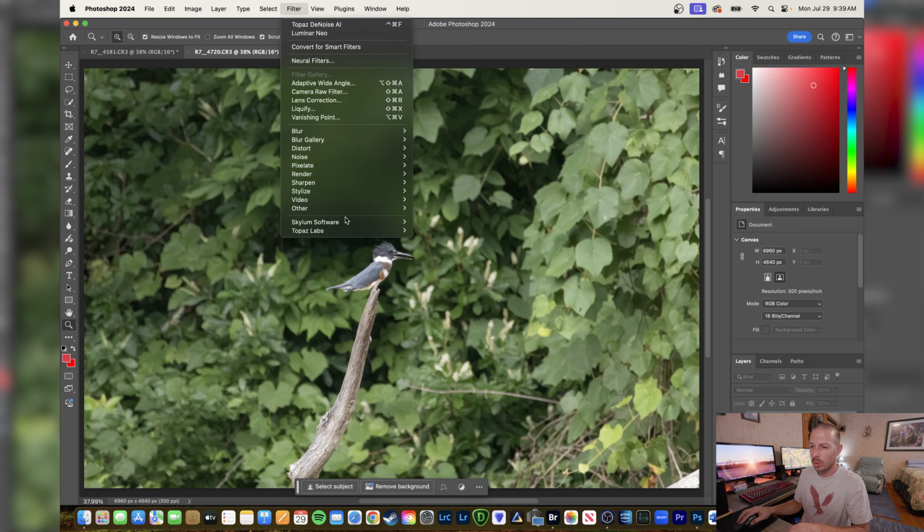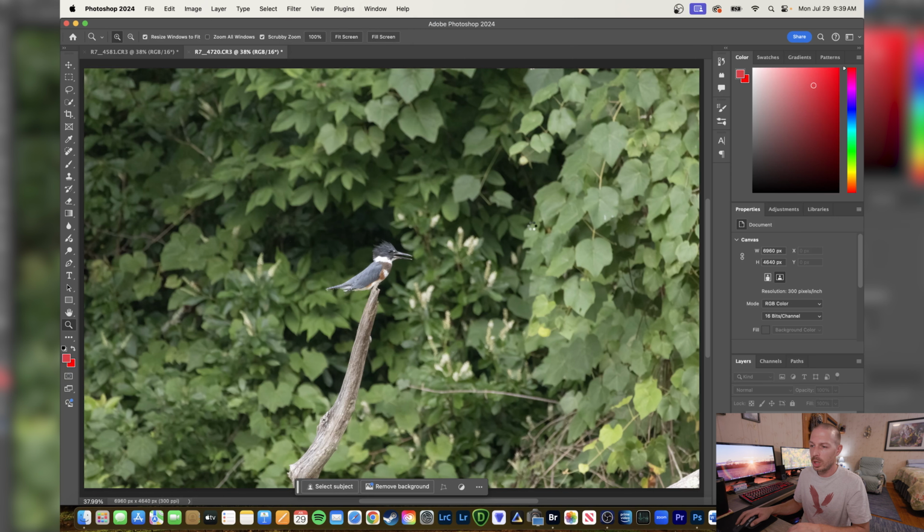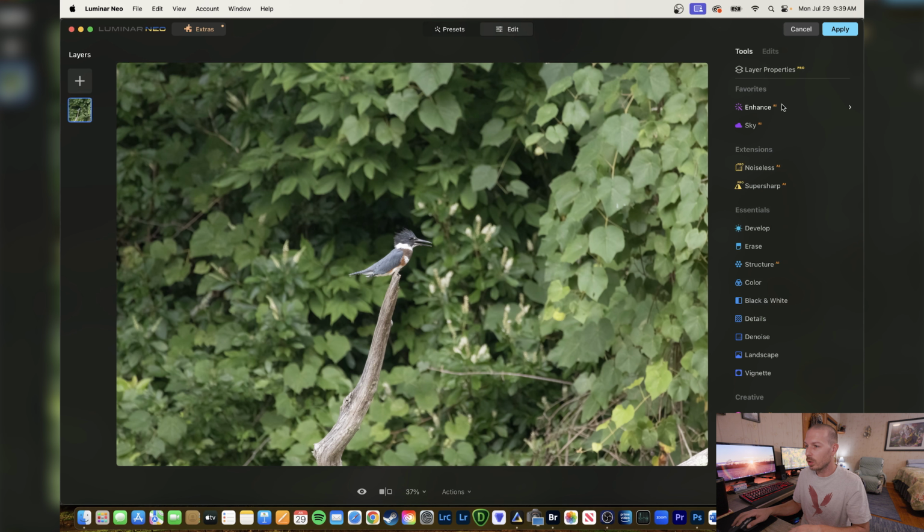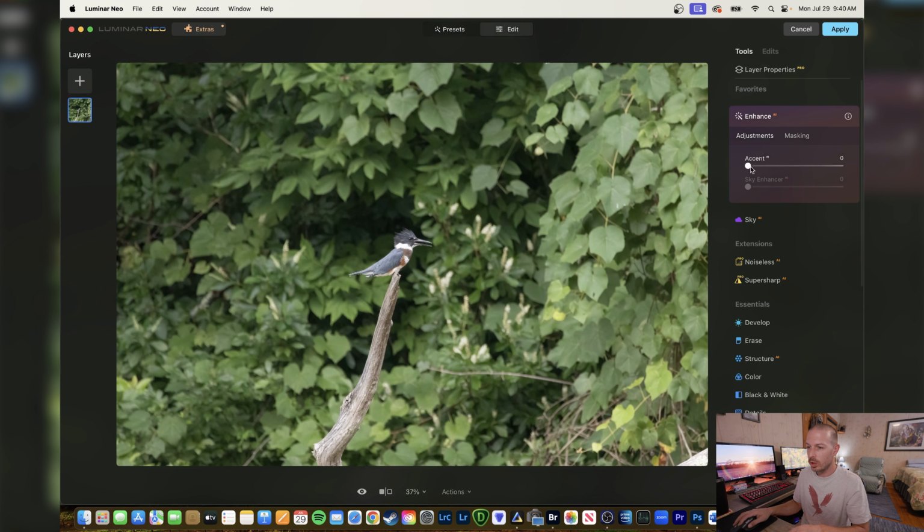Filter. Let's go to Skylum Luminar Neo. Pull ourselves into Luminar Neo. And then we're just gonna go over to edit. We're gonna go to enhance. And we'll just slide that up until we're happy with the colors.